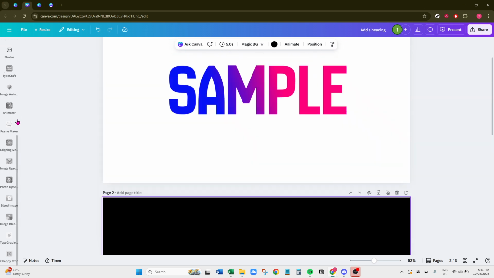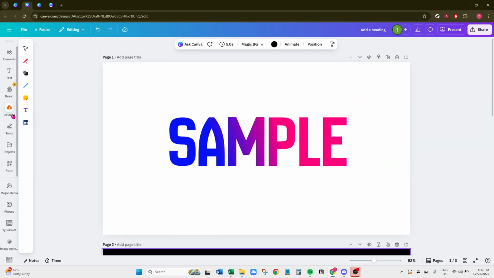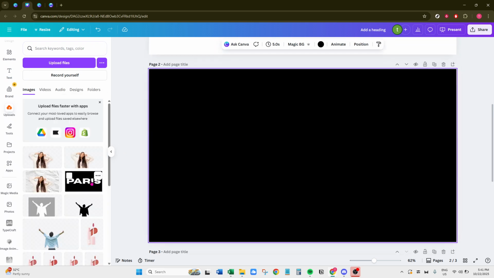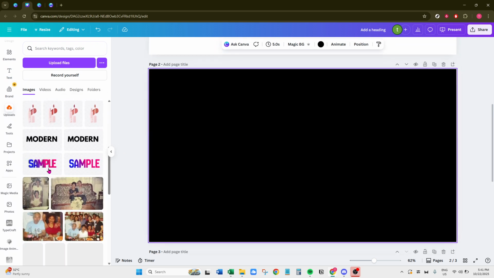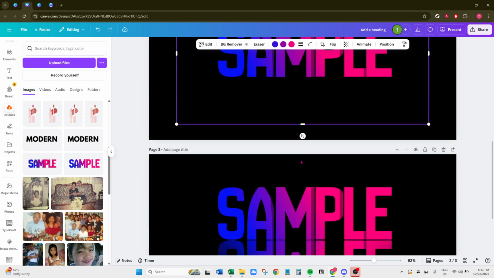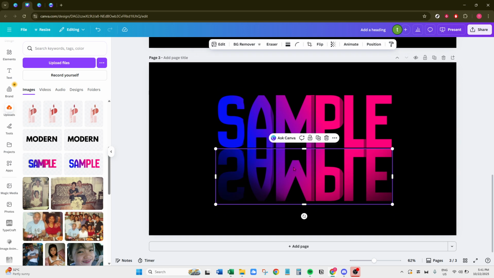Having accomplished this, upload the text again and duplicate it in Canva. Now, we're going to create a reflection effect. Use the flip option available right in Canva to flip the duplicated image vertically. With this mirrored version, position it directly below the original text. This alignment will craft a satisfying reflection effect, enhancing the overall look.